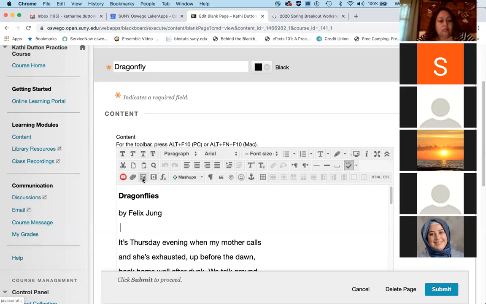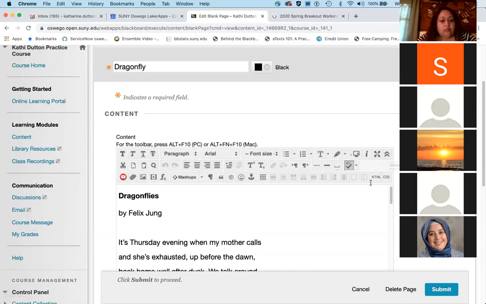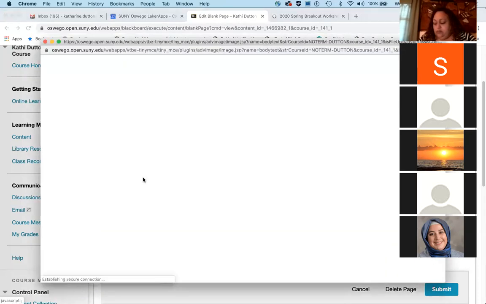This little icon here gives me the images. But sometimes you will not see this. You will only have one toolbar. And if that's the case, these double chevrons over here will expand and you'll see all your options. Once you've done this, it sticks and you'll have the 3 toolbars in any course you go to in any page. So I'm going to click on the image.